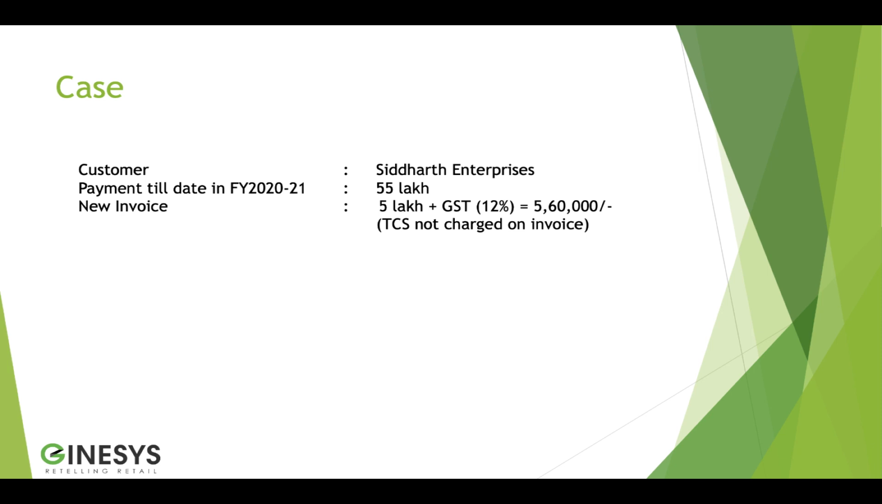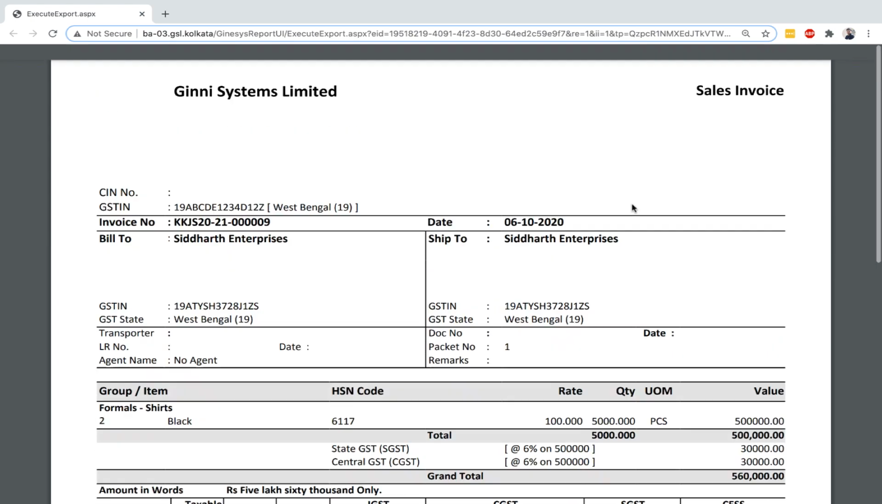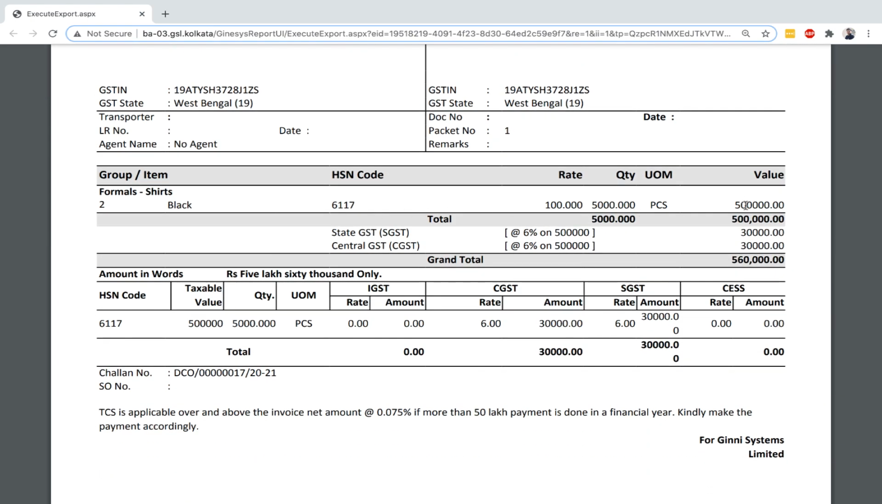Now let's have a look at the invoice. See, this is the invoice where 5 lakh is the value and there is a 6% SGST and 6% CGST, which totals to 5,60,000. We have not charged TCS in this invoice. However, we have notified in the note that TCS is applicable over and above the invoice net amount at the rate of 0.075% if more than 50 lakh payment is done in a financial year. Kindly make the payment accordingly. You can change the note as well if required. I have placed this note in the footer of this document report template. You can also do the same.